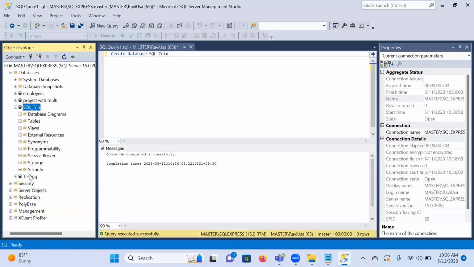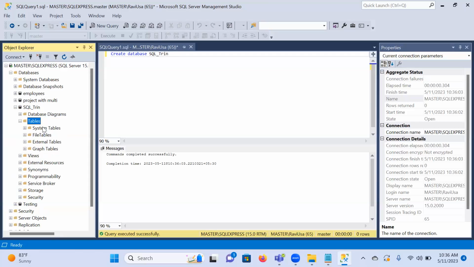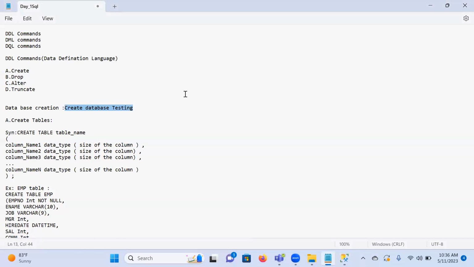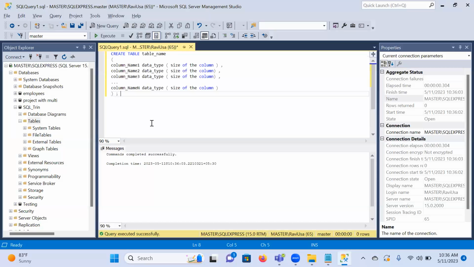If I expand this, by default all the folders are available. Tables is the option we use for tables. There are already a few system-defined tables, so don't delete the existing things. Just add. With the same create command, we can create tables, views, stored procedures. There are many things we can create with this create option. How can we create a table? First we should know the syntax.